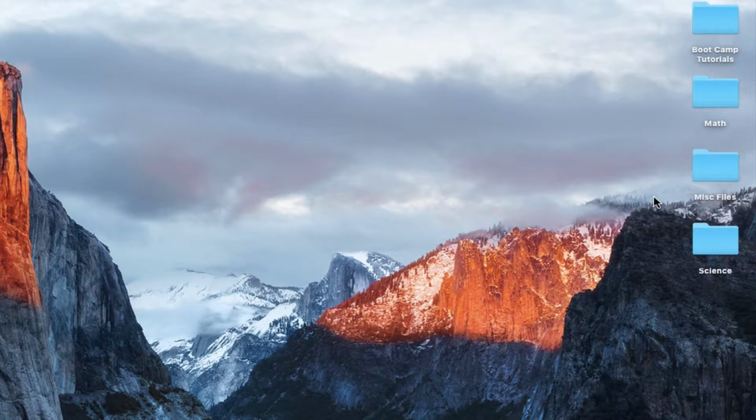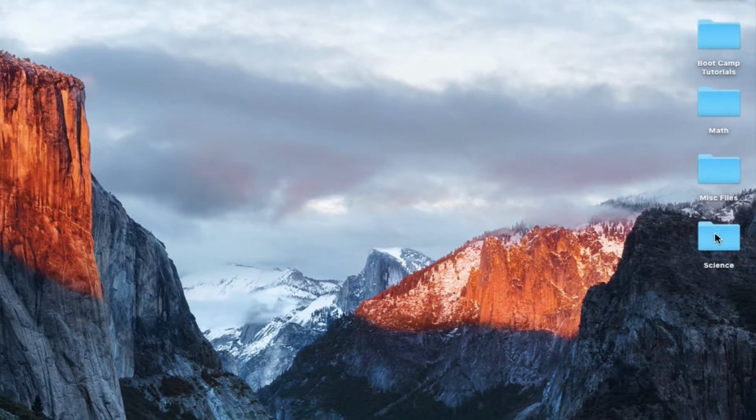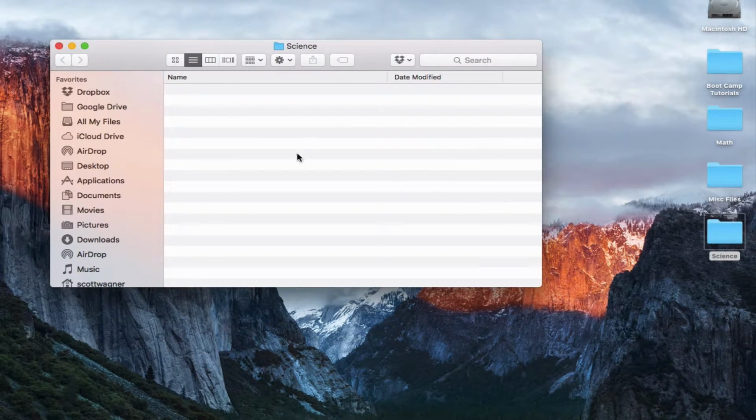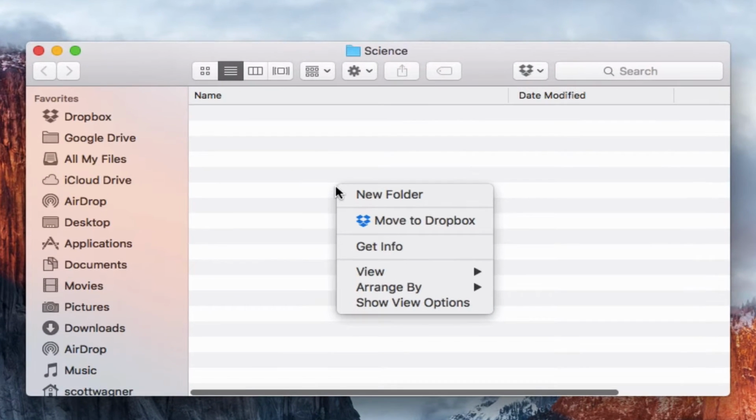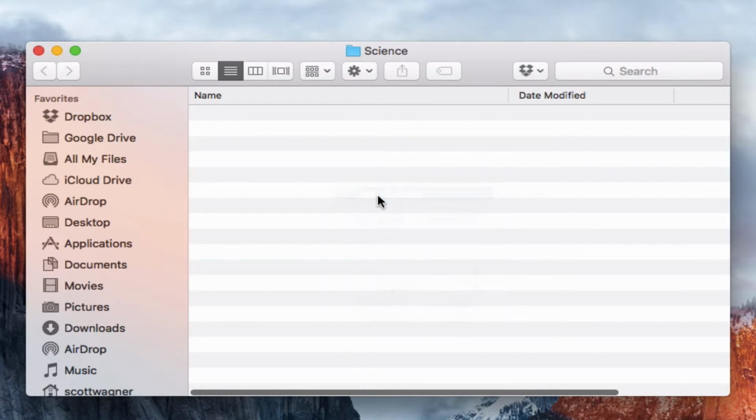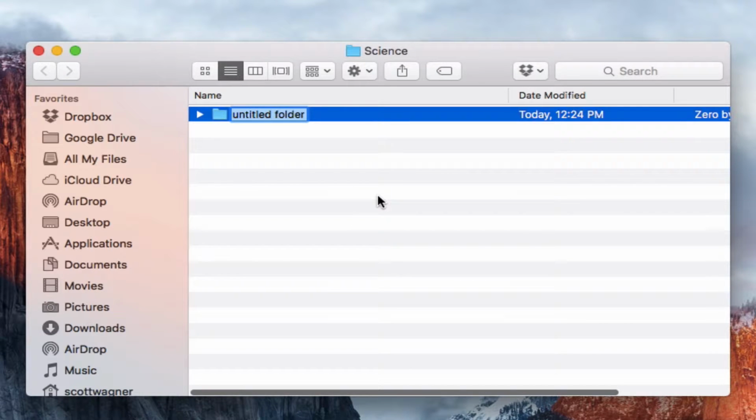If you need to make folders within folders, I can do that too. If I open up my science folder here, I could also right-click inside that folder and make another new folder, and make folders for things like homework or tests or individual subfolders within that main folder.